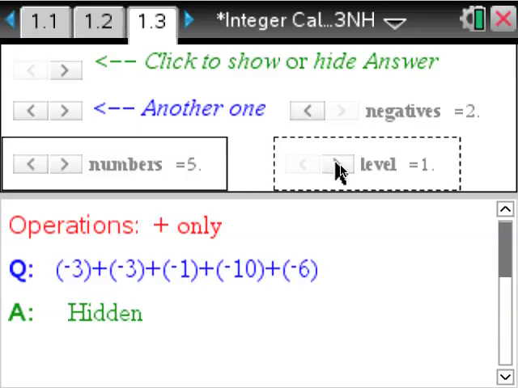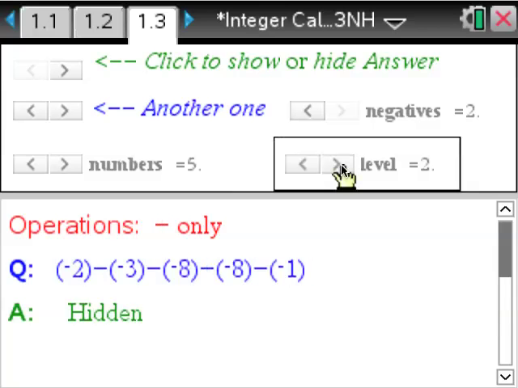Now this is just level 1. The operation here is purely the operation of addition. If I go to level 2, we have subtraction and only subtraction. So that really checks out their ability to subtract negatives.